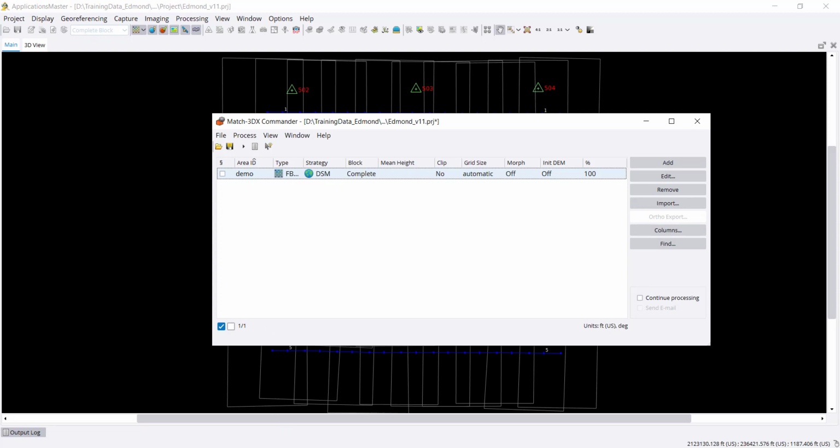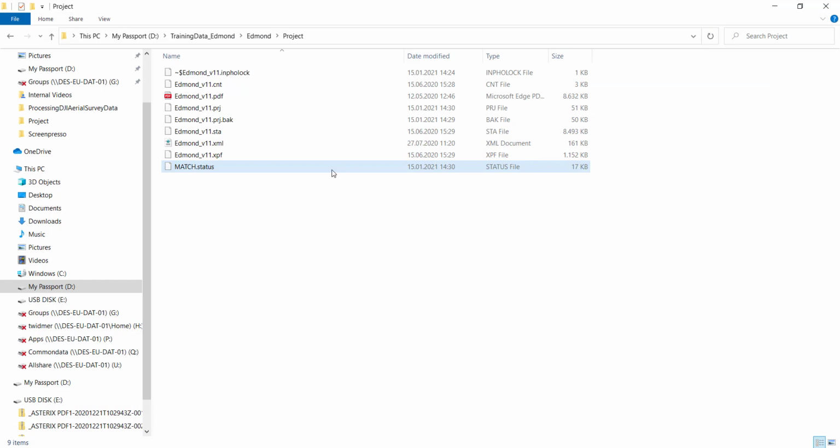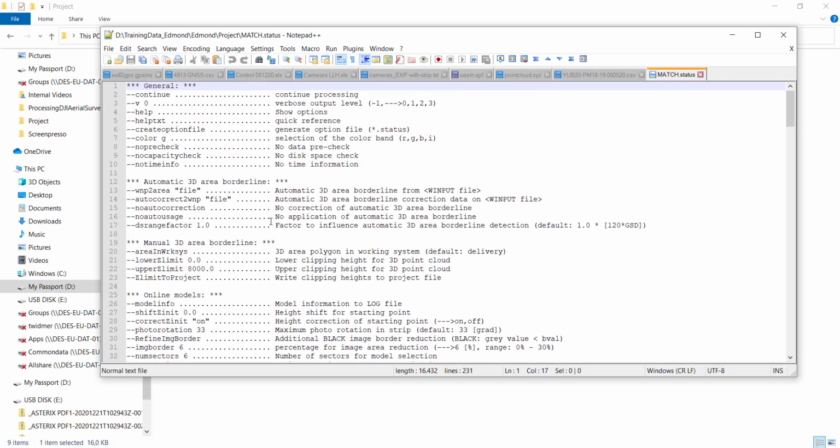But for the first time, when it's only this entry, we fill in this match status file with the current status options. And let's open this one now. And now we can see all match status options. In some cases they are also available on the user interface, but most of them are not.